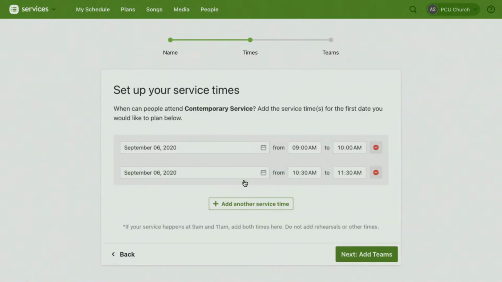Let's add another service time. And it says 10:30 to 11:30, but I'm just going to actually go from 11 to 12. Awesome. So those are my 2 service times. Great. Next, add teams.